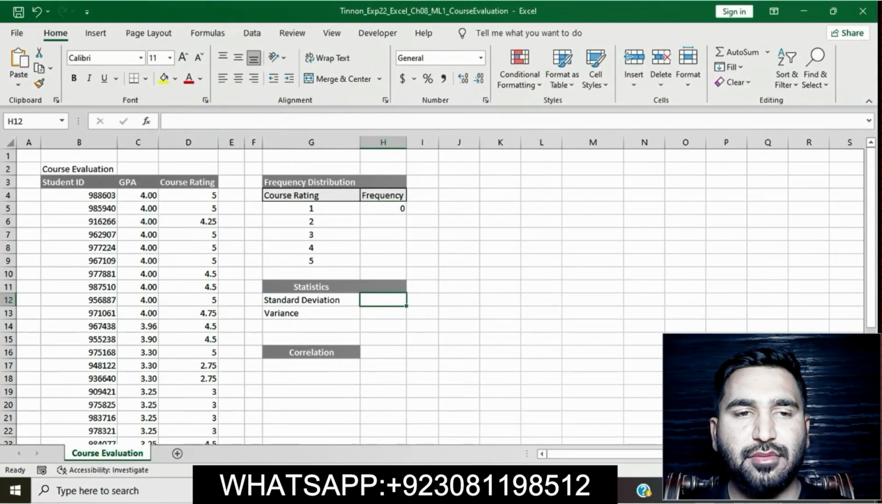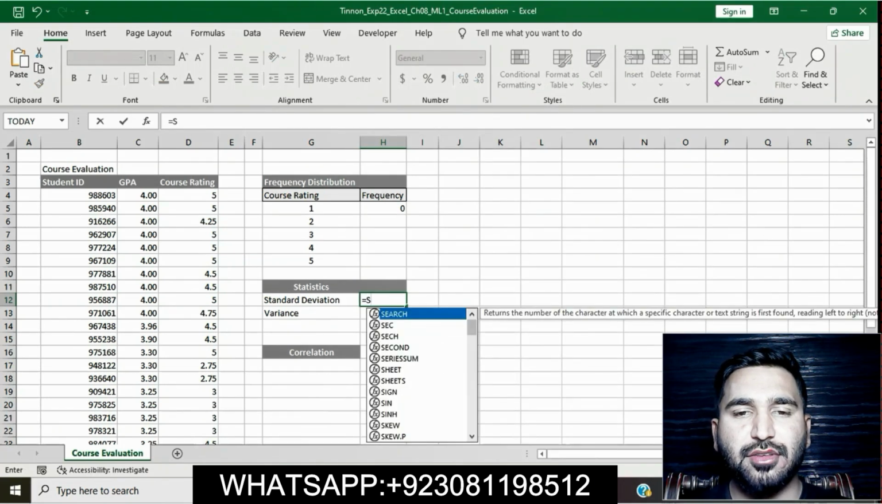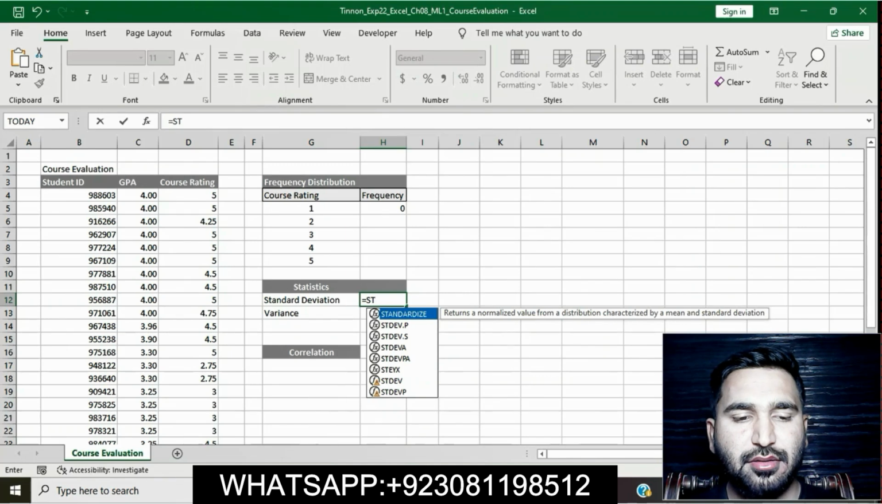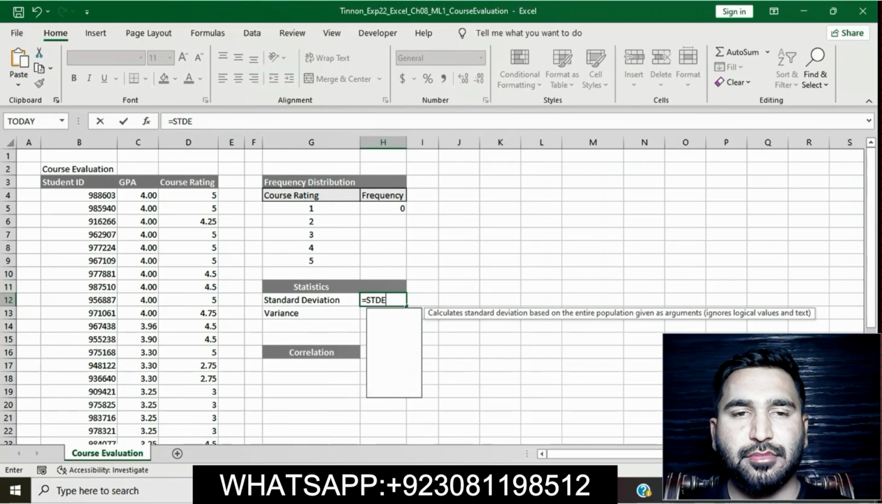Click on cell I12, press equals, and then enter the STDEV.S standard deviation function in cell I12.